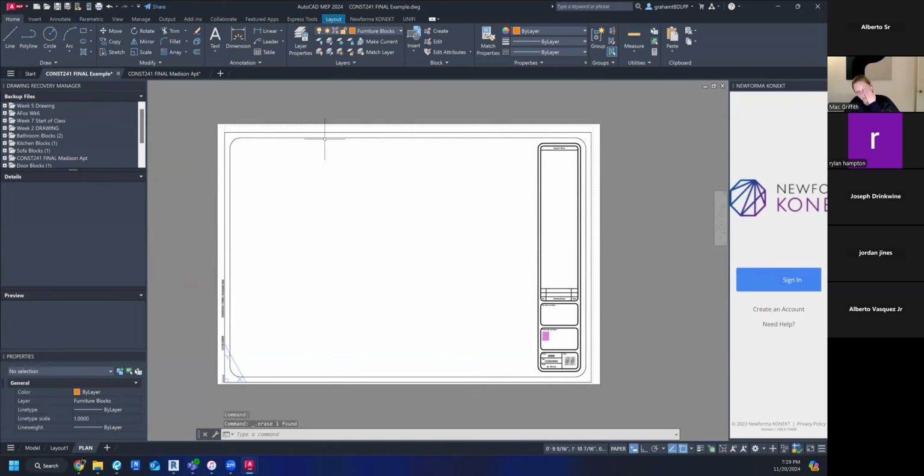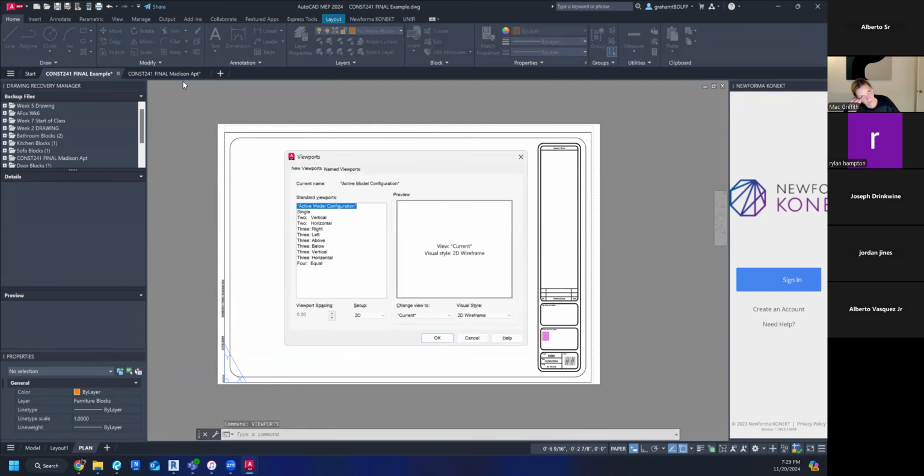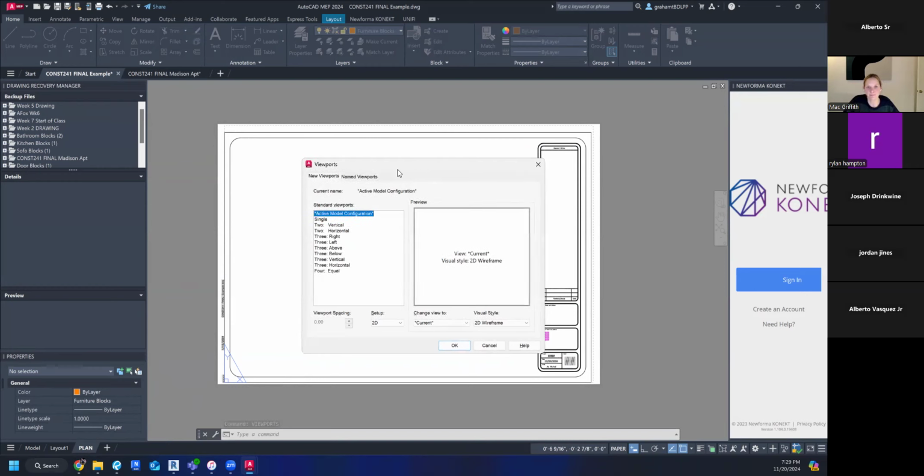Right now, we've got a title block. Okay. If we type in viewports in our command line and hit enter, we'll bring up this viewports window. We're going to choose single and click OK. Once we click this OK, it's going to be looking for the first place that we wish to start our viewport.